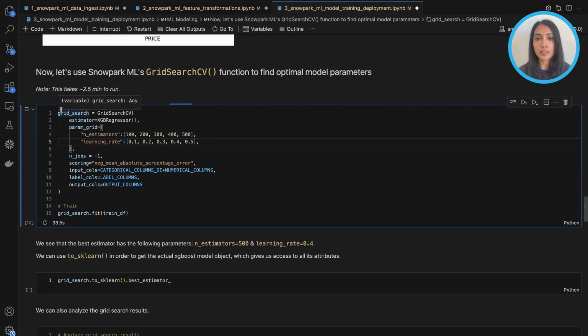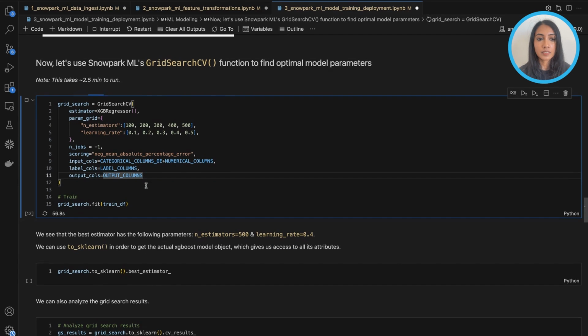Setting up this function is fairly straightforward as well. We just pass in the estimator here. We want to make sure we're using all the threads in our node. And then we just pass in all of the input columns, as well as our label, which here is price, and what our output column should be named. Then we just run the fit and wait for it to give us the optimal model. This will take about 2.5 minutes to run.